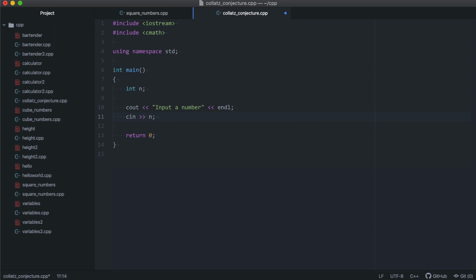Now I said while n doesn't equal 1, so remember that's exclamation mark equals, does not equal 1, then, okay, our curly brackets. Now we have to test whether n is even or not. Now if n is even, that means n mod 2 equals 0.